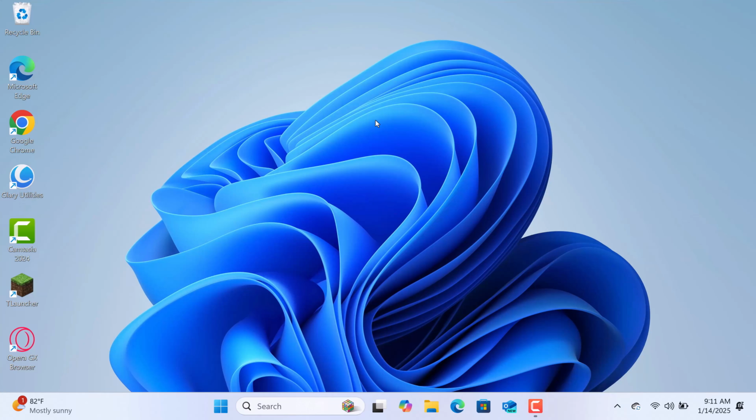Hello everyone. I'll show you how to enable and use the hidden clipboard history on Windows 11. It's a very handy feature that allows you to access multiple copied items easily, and it's simple to set up.